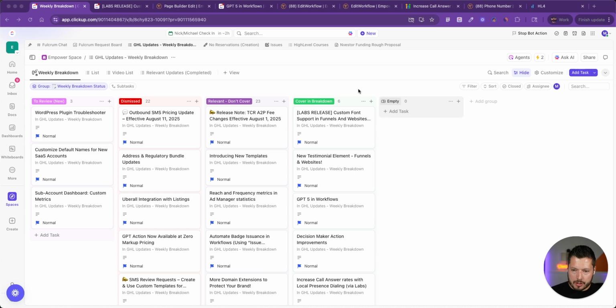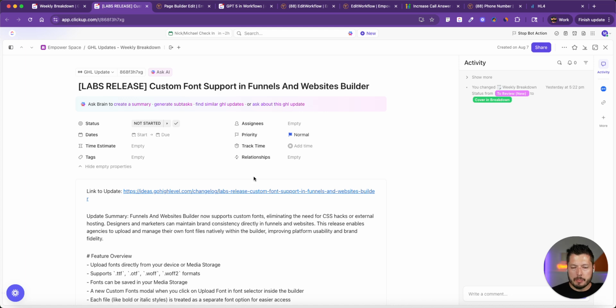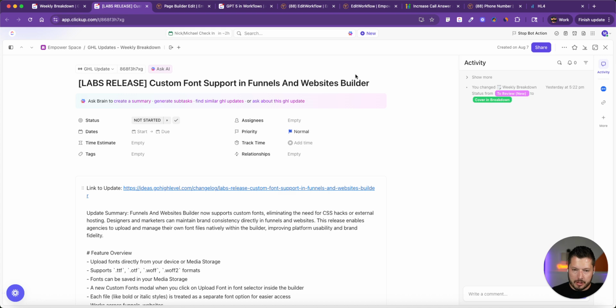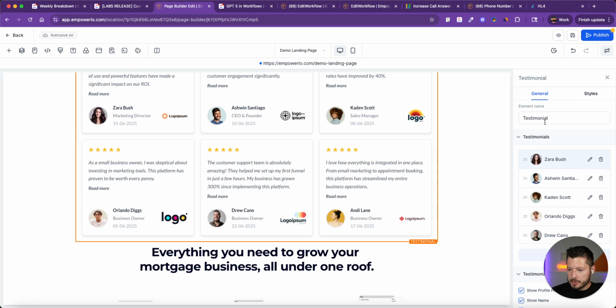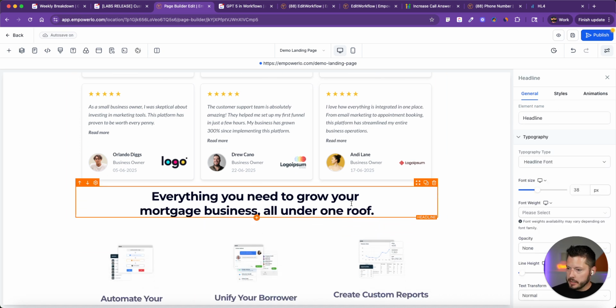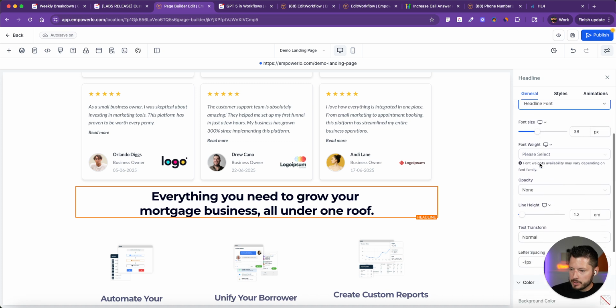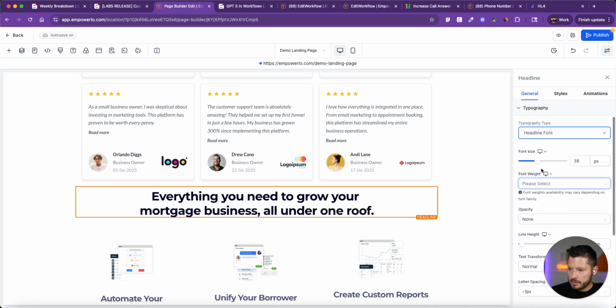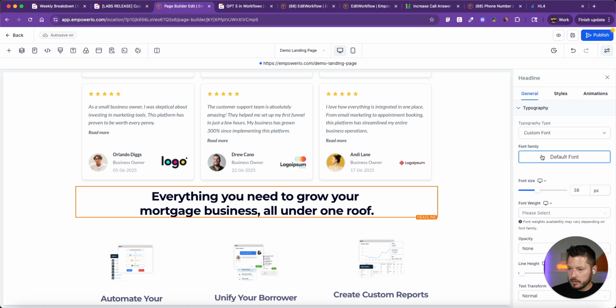So the first update that we're looking at is we now have custom font support in funnels and websites. Before, you were limited to only the fonts that you could select inside of the page builder. So if we come on down here, these are your fonts. Let's say we want to go custom font. Then it's going to have us pick from in here. Well, now you can see this upload fonts option.